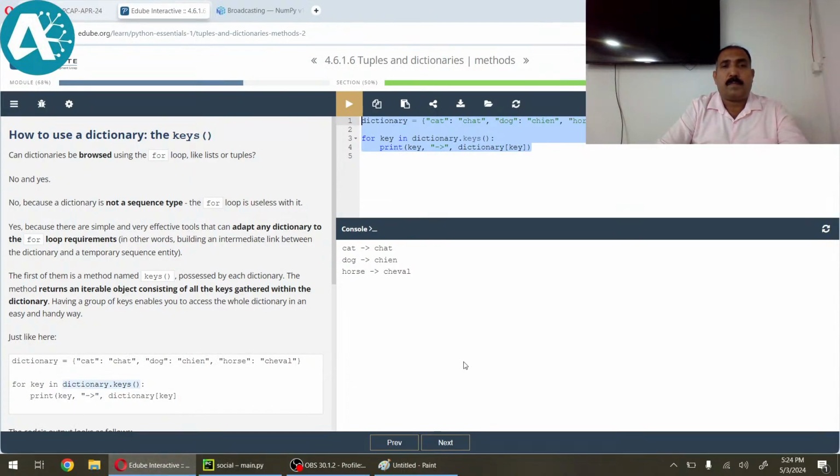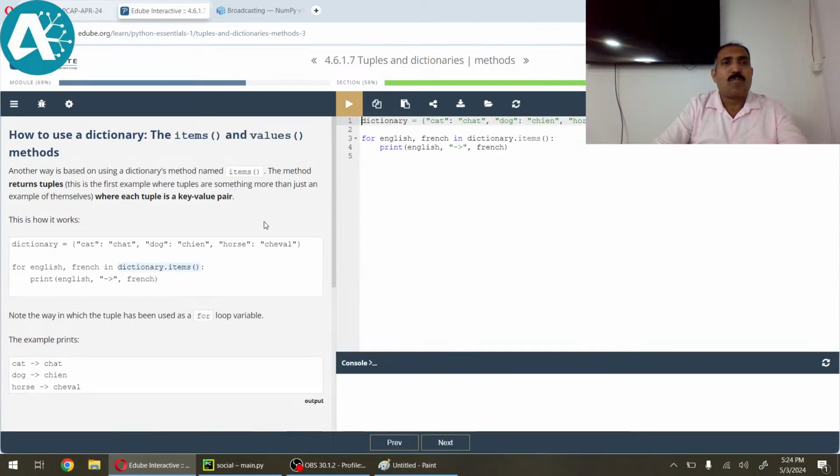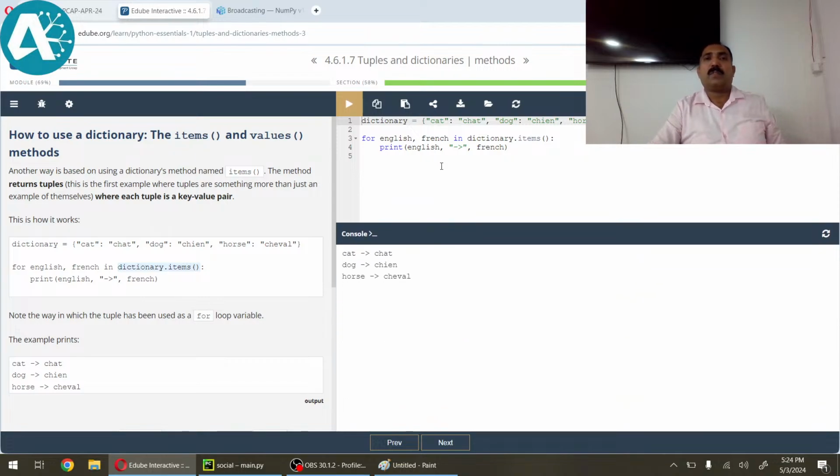Okay, next, items and values. You can see here, for English, French in dictionary.items. Okay, let me execute this. These are just variables, English and French are just variables. In dictionary.items, it will return some value, and we are just executing this. So with dictionary.items, when I say English, it will give the key, whereas French will give the value. So later on, we can print it.